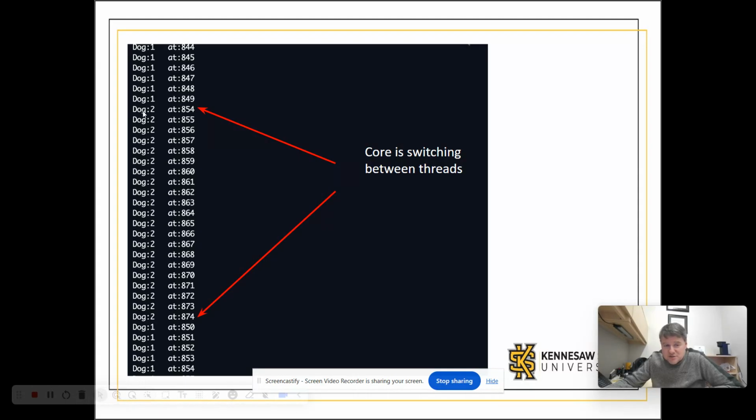But then in the middle of this, we suddenly see dog 2 is now at 854, 855, 856, 857. So at the same moment that dog D1 is working through its loop, dog D2 is also running through its loop. And since the output can only show one thing at a time, we're actually going to see messages from D1 and D2 just kind of mixed together because they're both happening simultaneously, which is pretty cool.